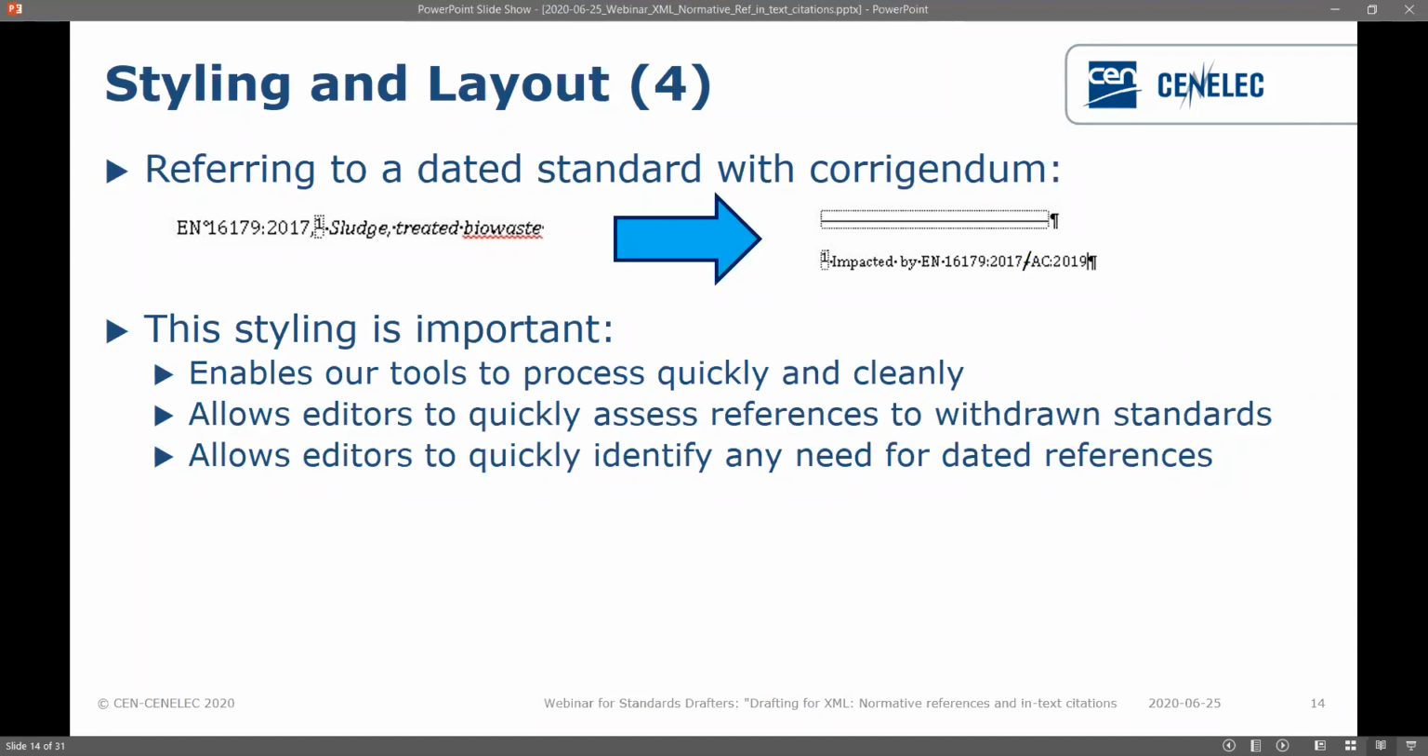So as I've said, this styling is important because it enables our tools to process very quickly and very cleanly. And it means that we have a lot less to fix when we actually edit, so we can focus more on the content of the standard. It also allows the editor to quickly assess references to withdrawn standards. If it needs to be footnoted that it is under preparation, something like that, we can quickly do that. And it allows us to quickly identify the need for dated references. So that is why we ask you to make sure you style and lay everything out as you have seen.